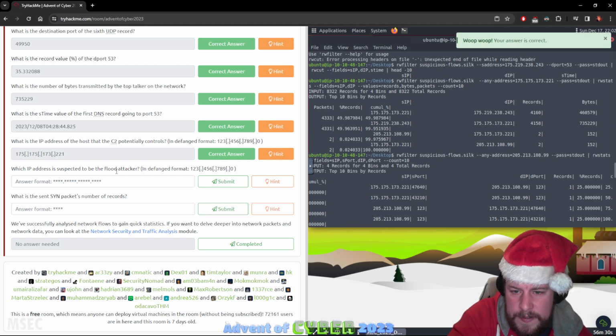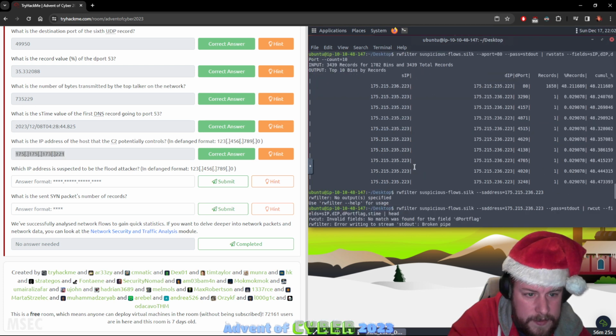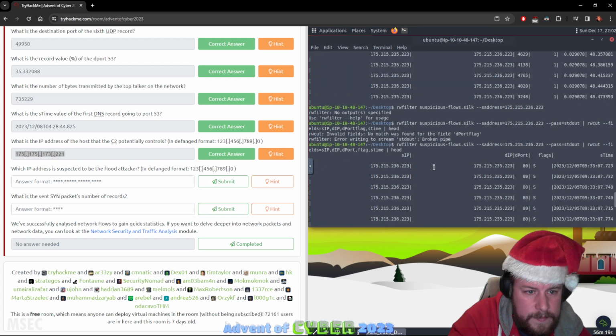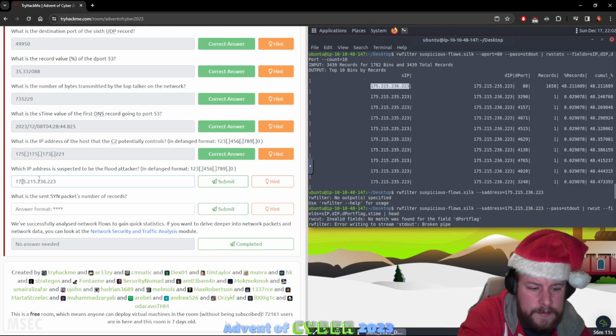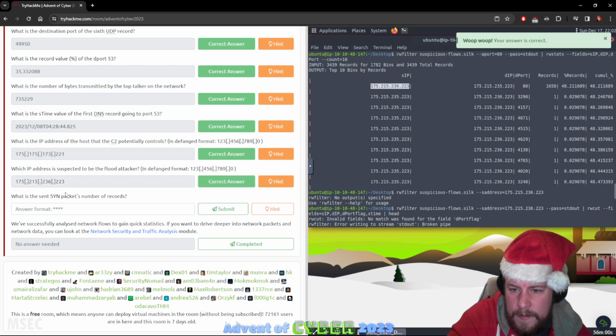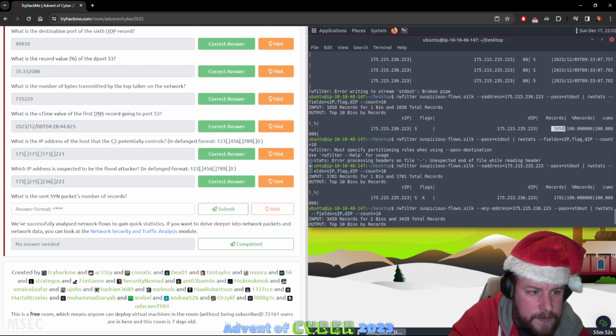Which IP address is the suspected flood attacker? This was the one I wanted, so that's the one I just removed. I could have copied that in a way. Copy, paste, and defang. What is the SYN packet's number of records? So that was that one.